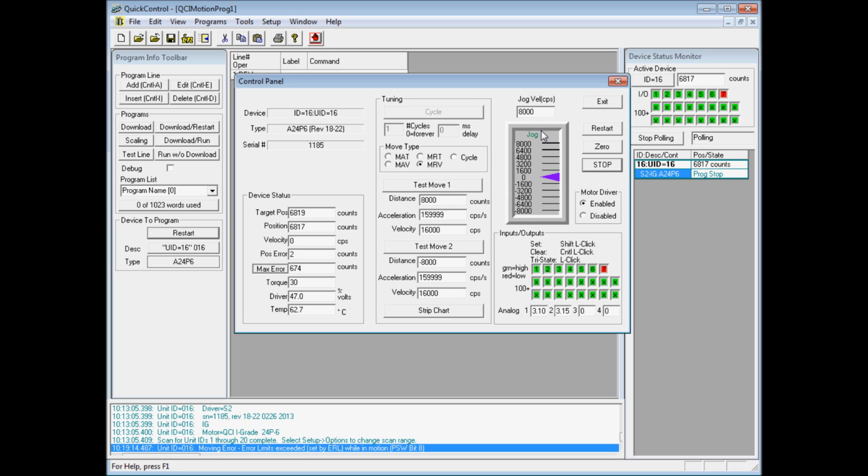On the right-hand side, we have the jog velocity, where we can jog the motor back and forth by clicking and holding this purple slider. We can drag it up to jog the motor, and as I jog the motor, you'll notice the target position and actual position update. So I'll go ahead and jog the motor up, and then I'll jog the motor down.